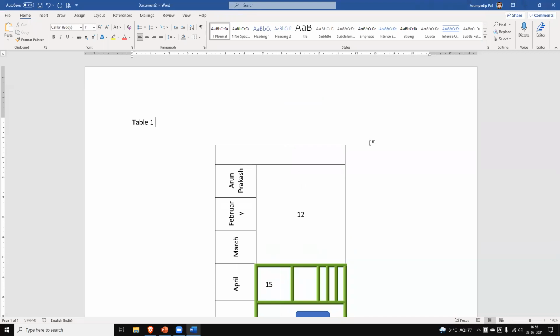Can we insert bullets in tables if needed? Yes, you can. So you can do that. That's possible, right? You can do that.